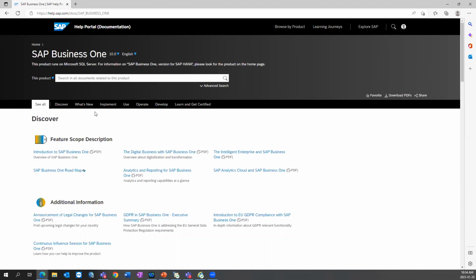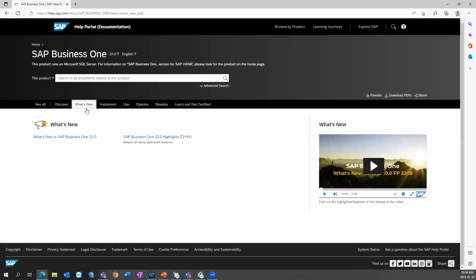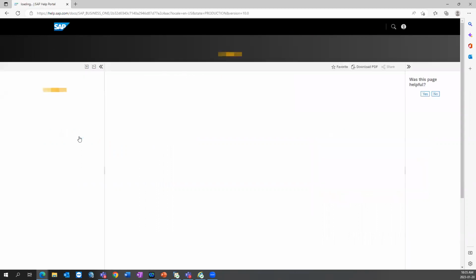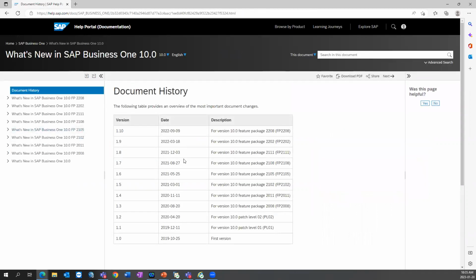The first one that I want to show is under the What's New tab. You have here information about what's new in version 10 of SAP and the highlights of that new version. So we'll click on this link. It gives you details on what's new for every single patch level or feature pack level in version 10.